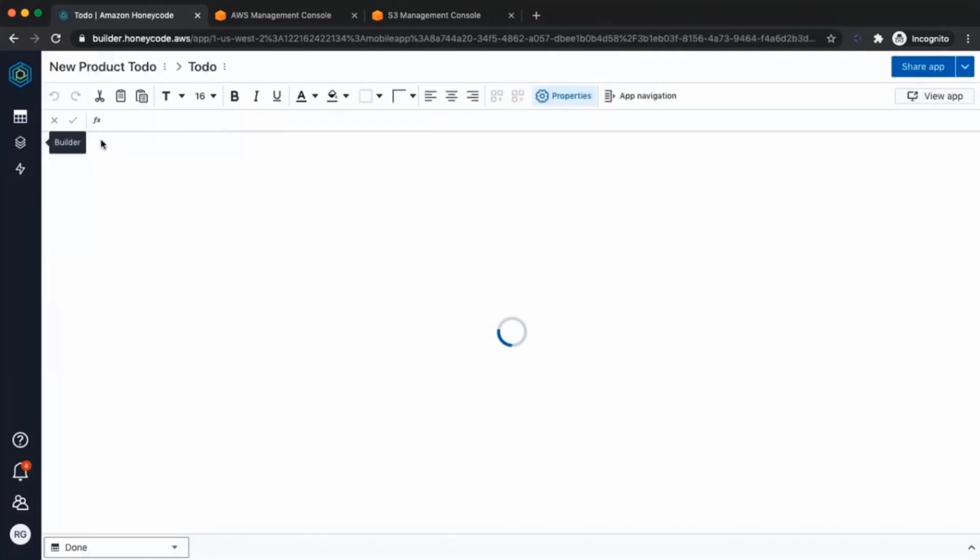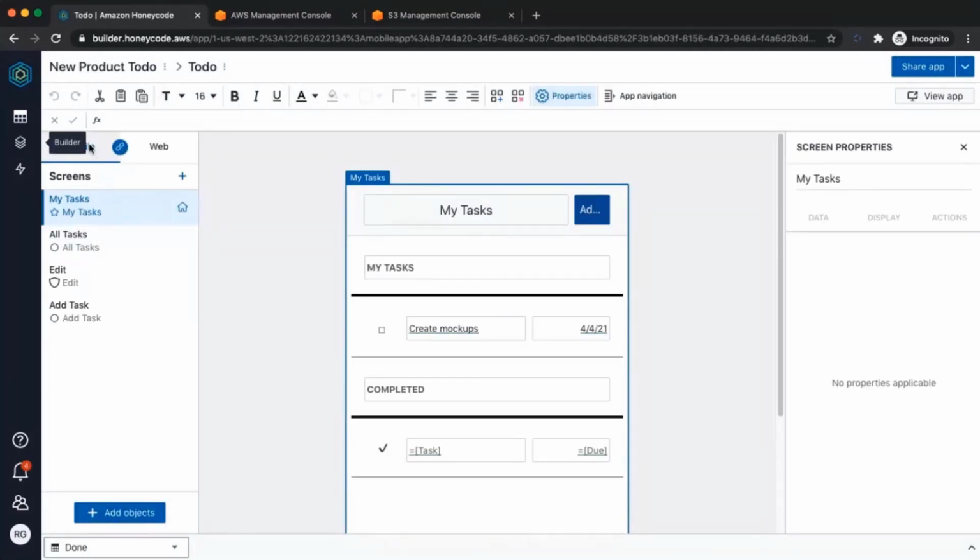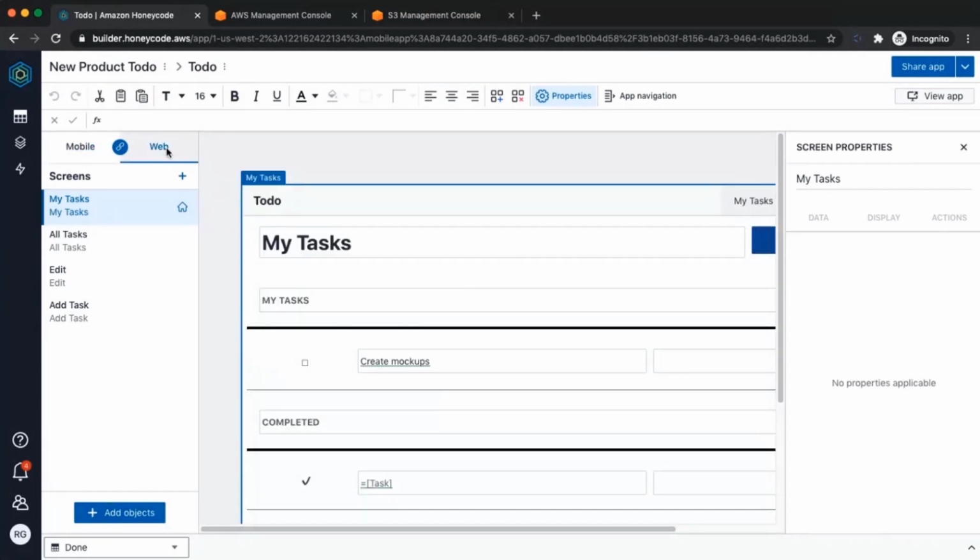Honeycode lets you build mobile and web apps. The cool thing about these apps is that you can make changes to the data or to your app here, and it's shared with your team instantaneously. There's no waiting, no building, no deployment, so no one's out of the loop.